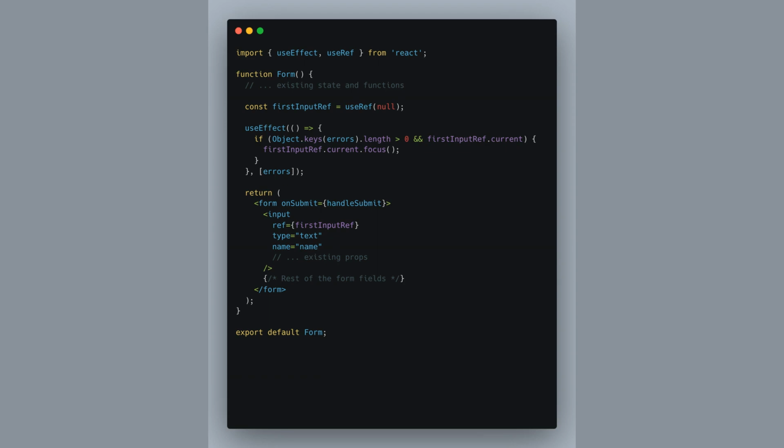First, we create a ref called firstInputRef using the useRef hook and attach it to the first input field in our form, which is the name input. The useRef hook allows us to directly interact with a DOM element in our component.